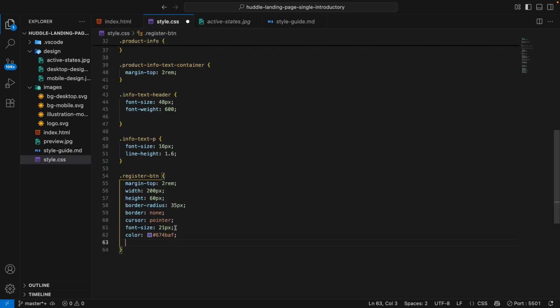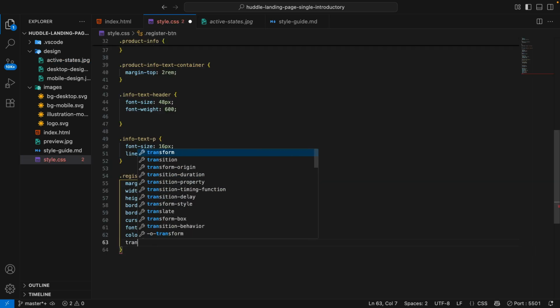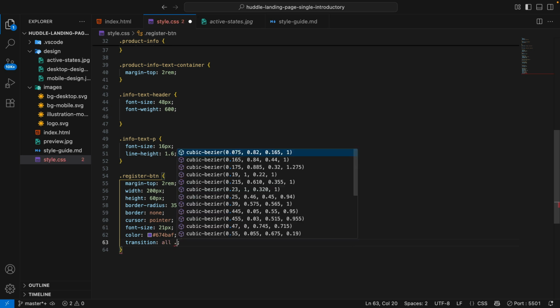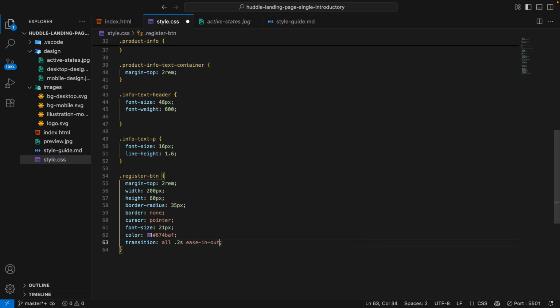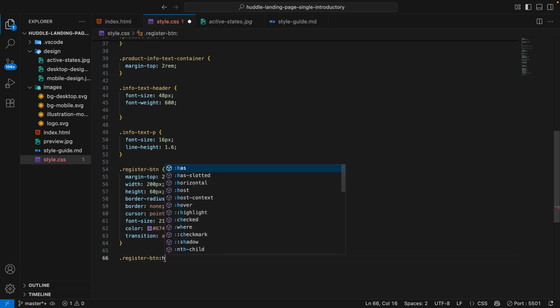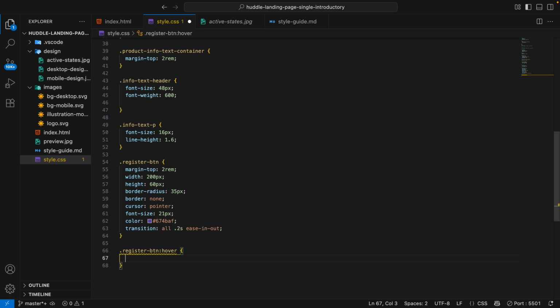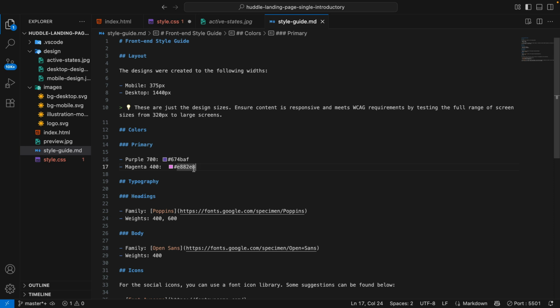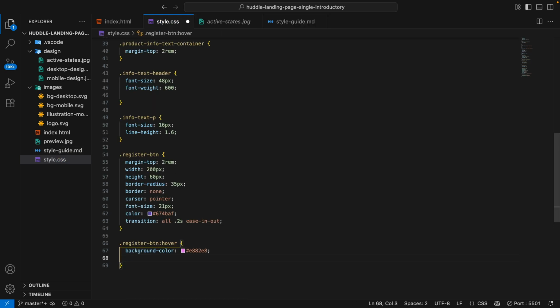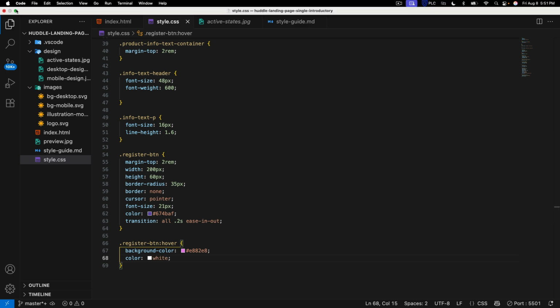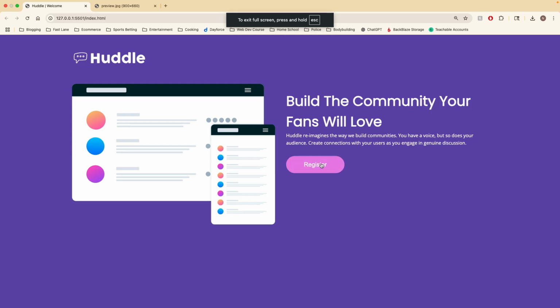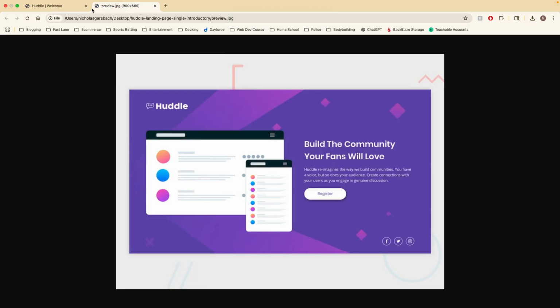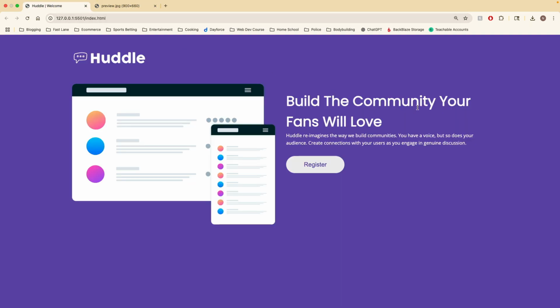So let's go into our CSS. And we need to put a transition on this. So I'm going to say transition, I'll just say all 0.2 seconds ease-in-out. And then let's copy and paste this, just this part. Register button hover. And then on hover, we're going to have the background color change to that lighter pink color. So right here. And then the text should be white, so we'll say color white. Okay, we'll save and see what that looks like. Looks pretty good. So that's what we have. That's the real one. Pretty close.